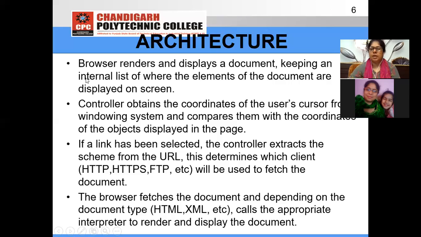If we select a hyperlink, then the controller will extract the scheme of the URL, whether the HTTP protocol is used or HTTPS or FTP. Then the browser will find the corresponding document, whether it's an HTML or XML document, and finally it will display your document.